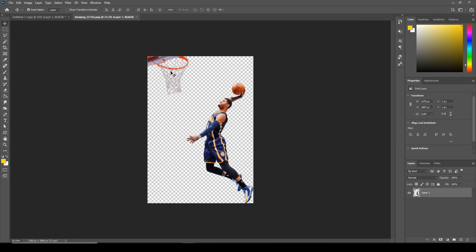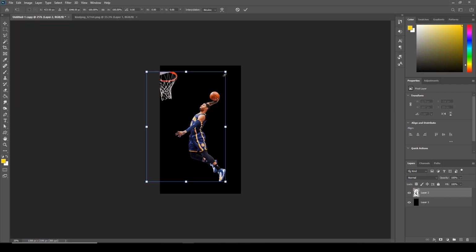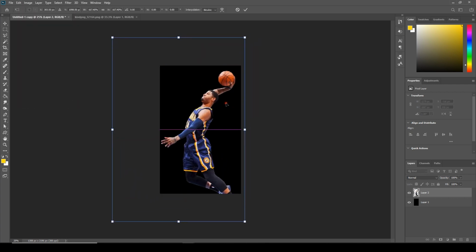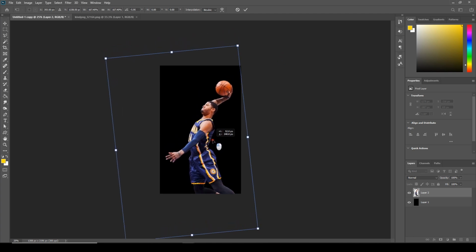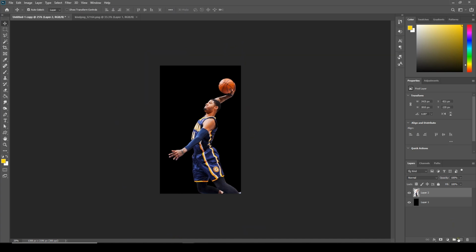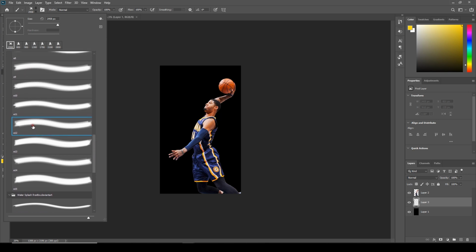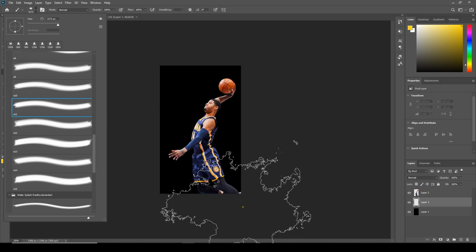So here we are in Photoshop, and first things first, let's drag and drop this image over here, and let's make it a little bigger. Edit, transform, something like this. Alright, and then now let's create a new layer and put it under layer 2, and go to brush, and on the brush I will just use brush E12. Something like this one.